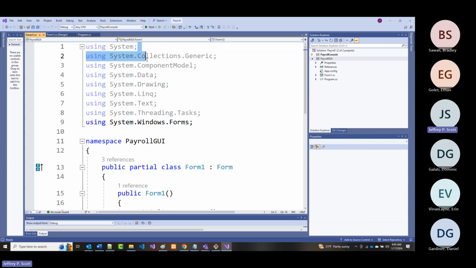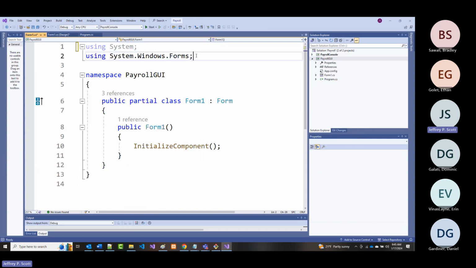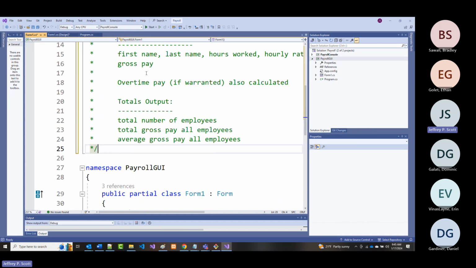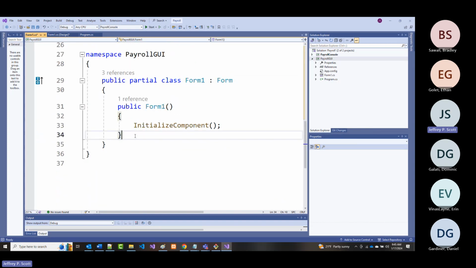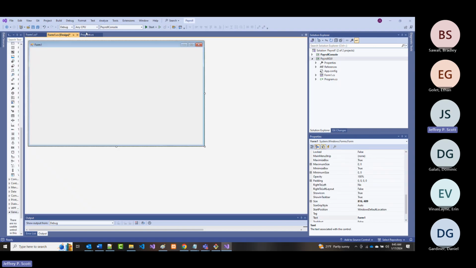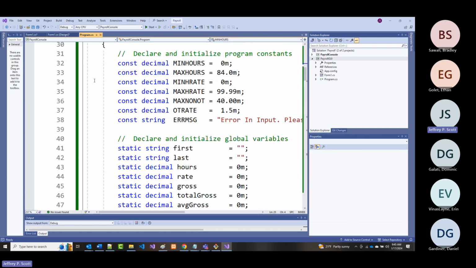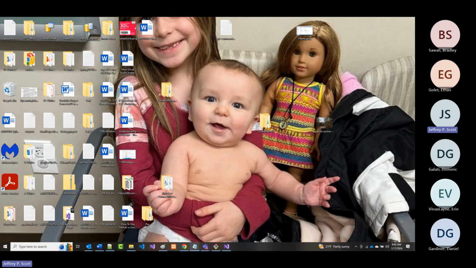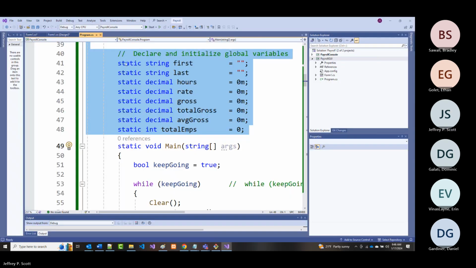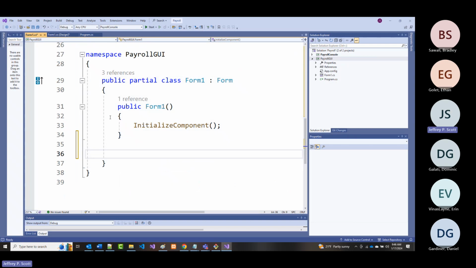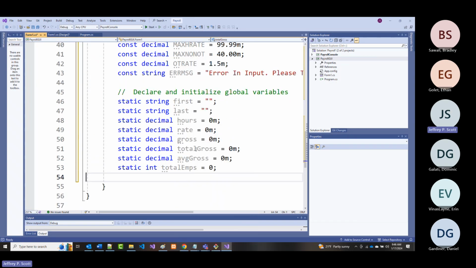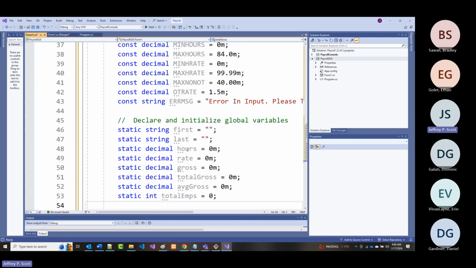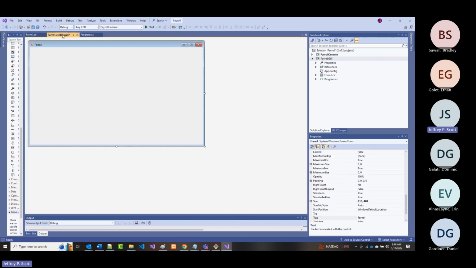All right, let me go to the code here. And again, we don't need any of this stuff, but you can leave it in. I'm going to paste in that same comment. Now I'm going to come down here and I'm going to grab the constants that I had. All right, and the variables that we had. And I'm going to keep all those. So I'll put those right there. All right, we haven't put in any of our GUI yet, so we'll do that next.